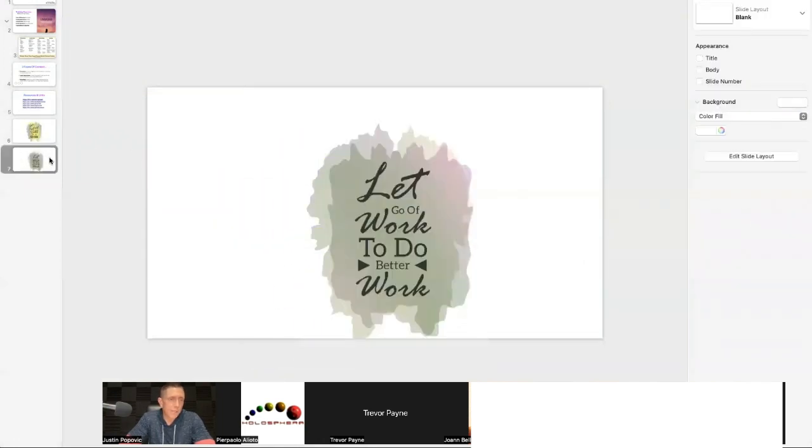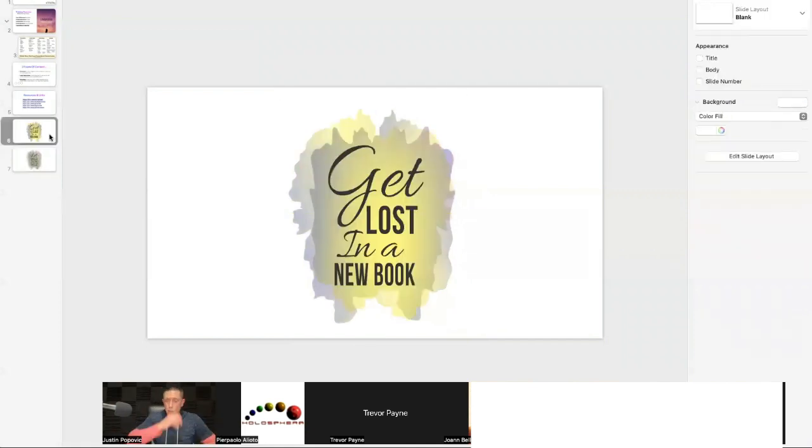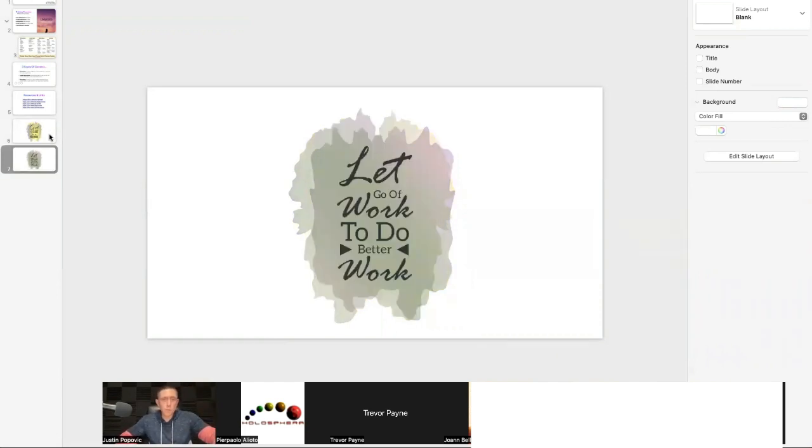This is Keynote on the Mac. You could use PowerPoint to do this. And maybe you do like 10 of these. Okay. So you've got get lost in a new book, let go of work to do better work. And then you go on and on for 10 times. You record that with a free recorder, maybe put some music on in the background. You've got a video, share that on TikTok, put it up on YouTube. That takes like 3 minutes to do. And you've used the posters in a way that we don't really intend them.